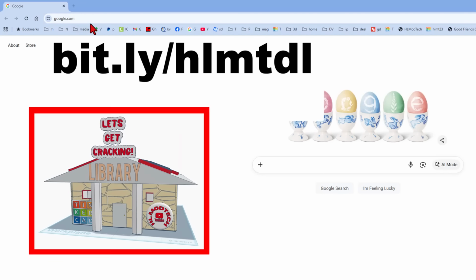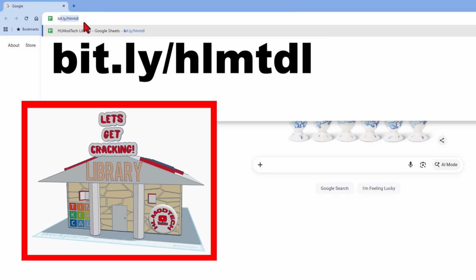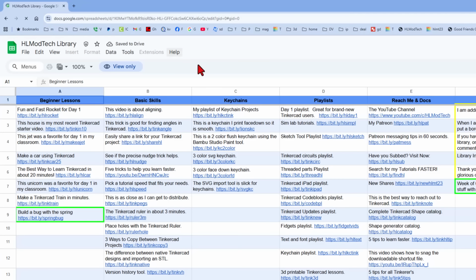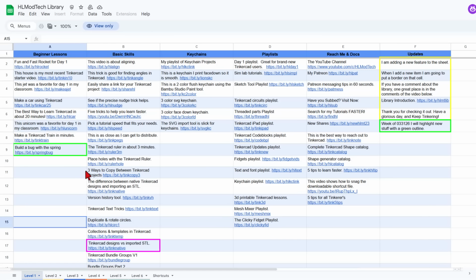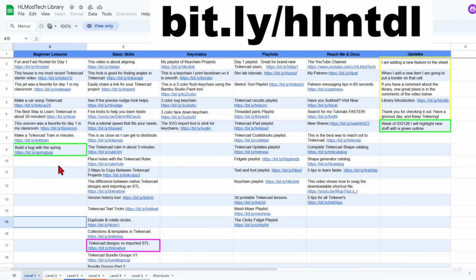Now, before we get too far in Tinkercad, I want to show you what I call the HLModTech Digital Library. If you type bit.ly/HLMTDL, it takes you to the digital library. Now I'm using this Google Sheet, which is always up to date. You are in view-only mode, so the only thing you can do is check these out to try and make it easier for you to find what you need in my more than 5,000 tutorials.